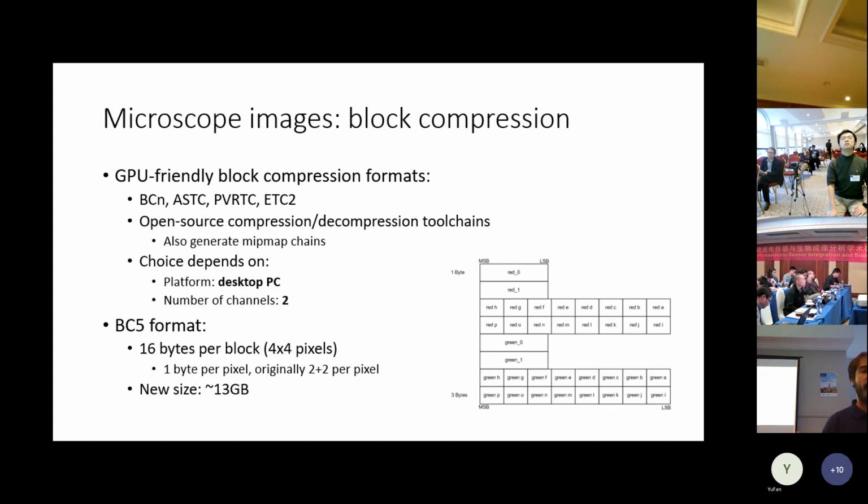For our case, it was run on a desktop computer, and we have two channels, one for PSD95 and one for SAP102. So we use the format called BC5, which compresses 4x4 blocks of pixels into 16 bytes. So the size, from 50 gigabytes, has now been compressed to 13 gigabytes, which is much better, but still it's a bit too much to load into a regular GPU.